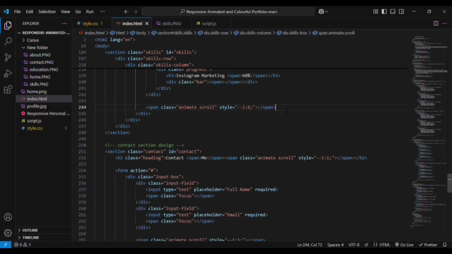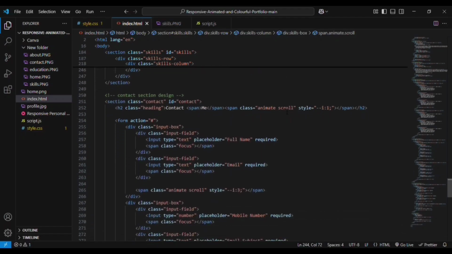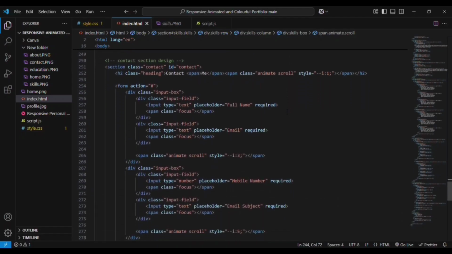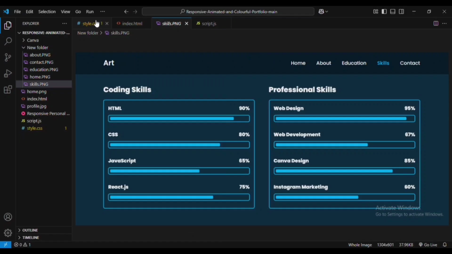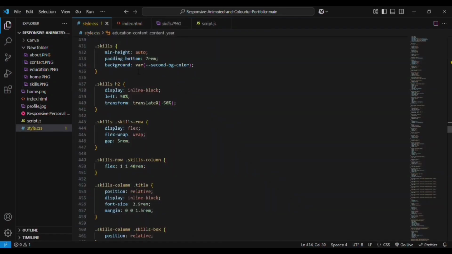Then you can see that the skill section ends here. You can go to the CSS here. The skills: minimum height is auto, padding bottom is 7 rem, background is given to it. Then we have the skills h2, that is for the h2 tag, the heading tag. We are adding display inline-block, left is 50%, transform translateX minus 50%.